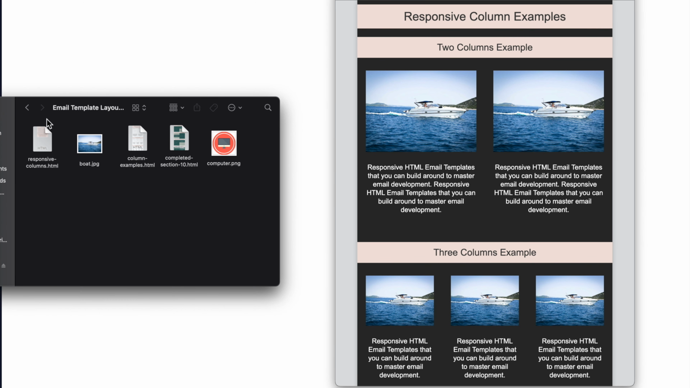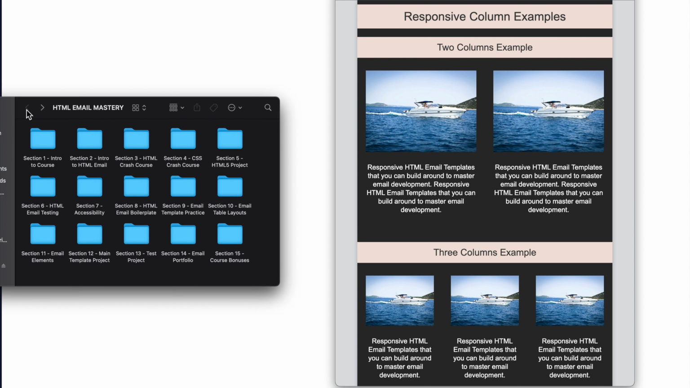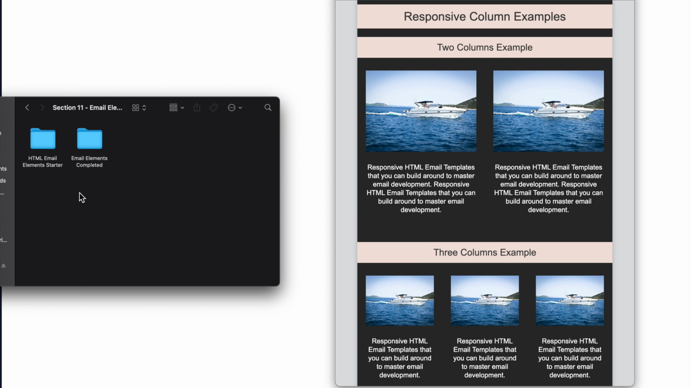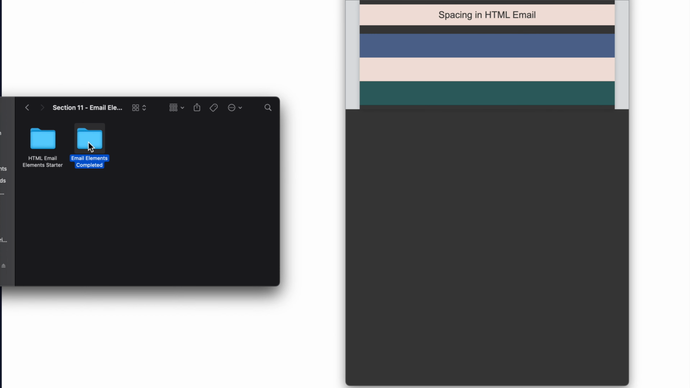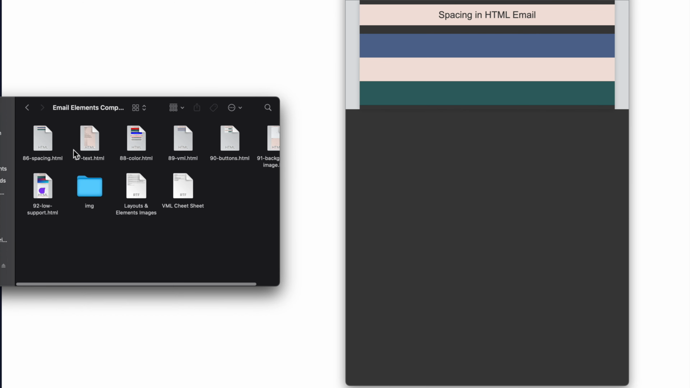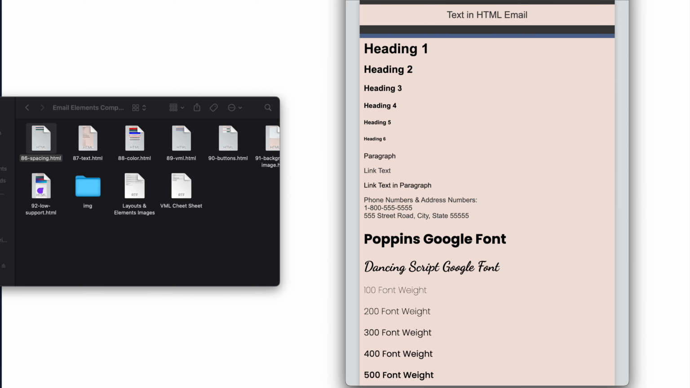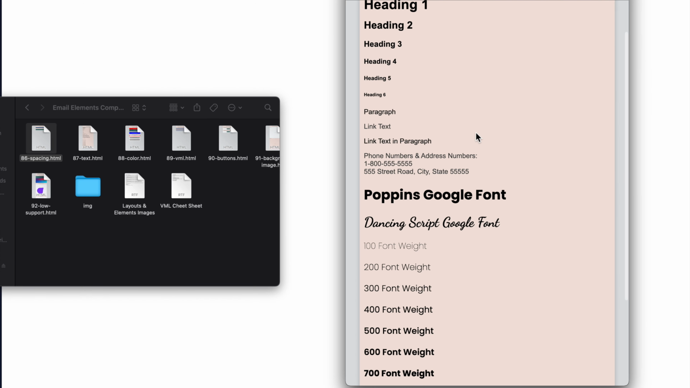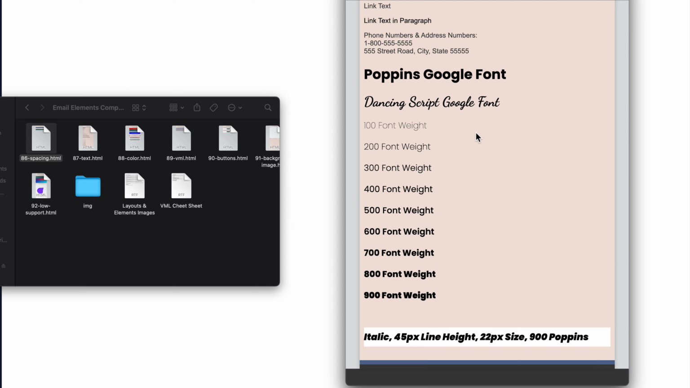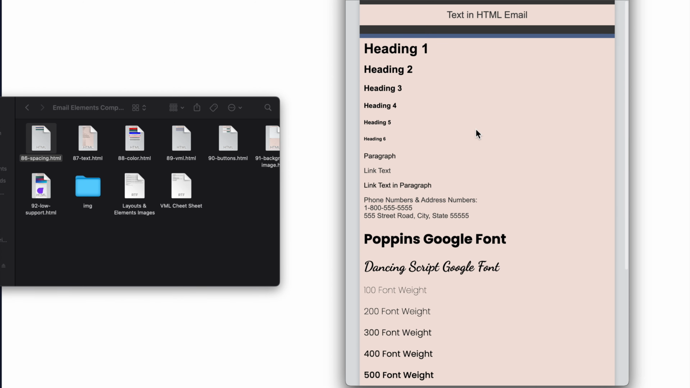So moving back over to our sections, next will be section 11, where we're going to cover HTML email elements extensively. In this section, you'll learn the compatibility and proper rendering of elements using HTML and CSS for email. We'll start off with simple elements like how to apply spacing properly that matches up across all email clients. Then we'll go over text and font styling in HTML email, including the addition of web fonts like Google Fonts.